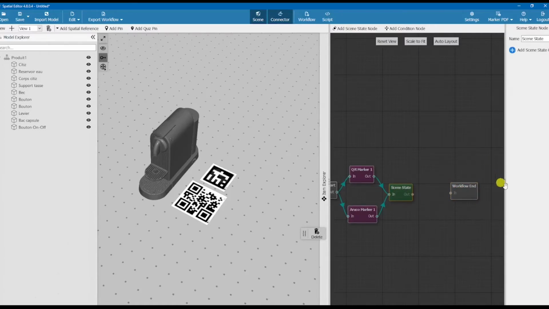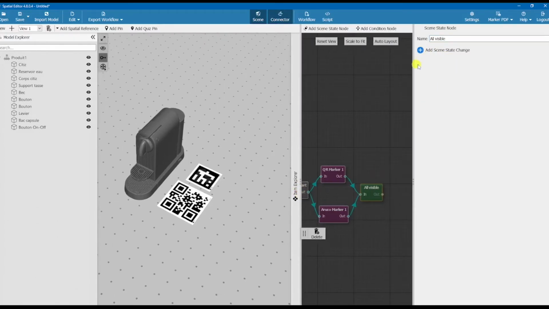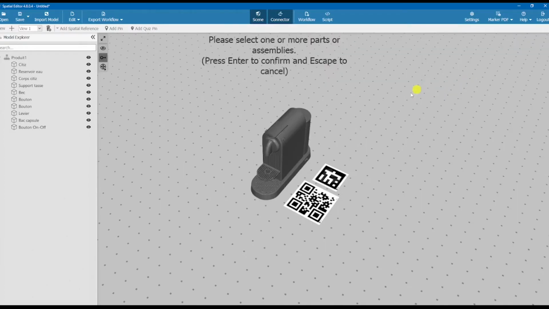And I will use the scene state node to make the model visible. So let's say here I'm naming it all visible because I want to make all my model parts visible. And I'm clicking on Add Scene State Change. I have options for interactable, visible, and reset transform, so the user can move a part or make things visible or invisible or reset it back to the beginning. So if you move it, you can change it back to its initial state. But I've chosen here visible, and I'm clicking on Add Targets to select what I want to be visible.